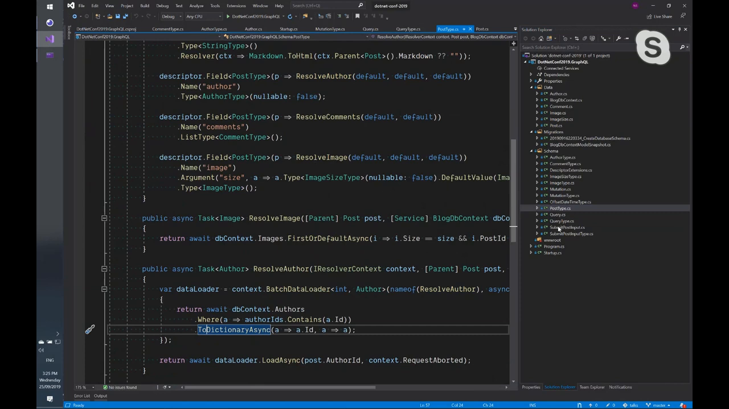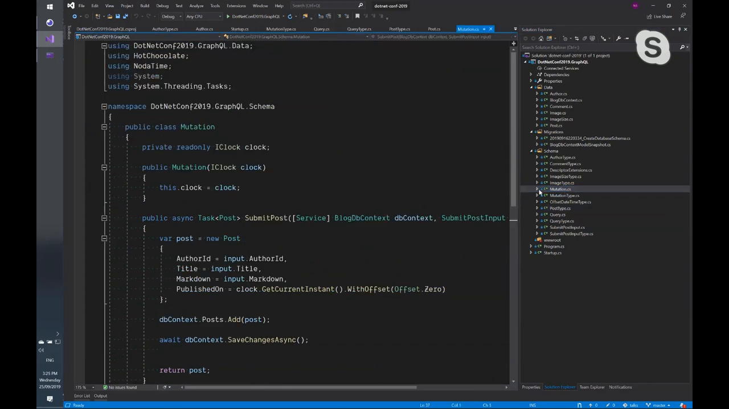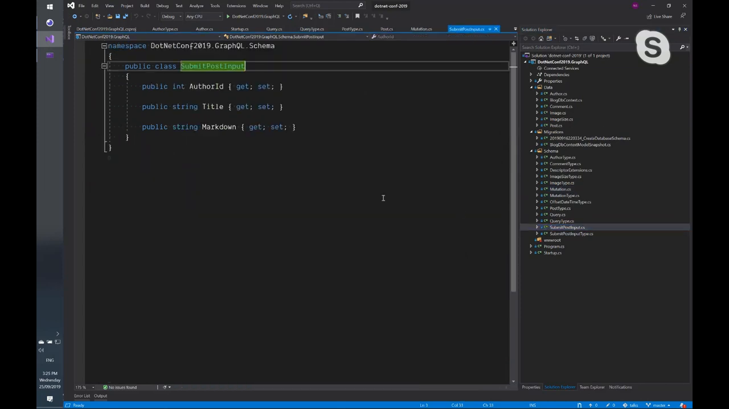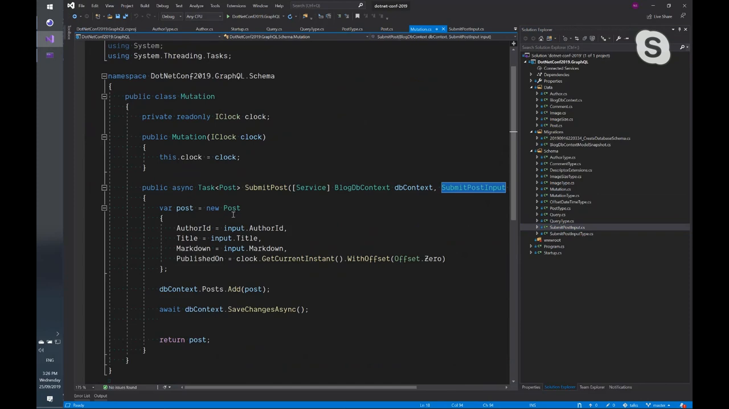After that, let's quickly look at mutations. They're pretty much the same thing. We have our method here called submit post, again taking a DB context and that strongly typed input we've defined. In this case, it's submit post input. So it's just what we want: an author ID, some title and markdown. And we're creating a new post, saving it to the database and returning it.